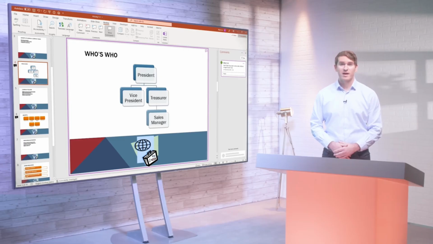What happens if you add a comment to a presentation but later decide that it's no longer relevant? Or maybe you need to create a clean copy of a presentation without any comments in it.